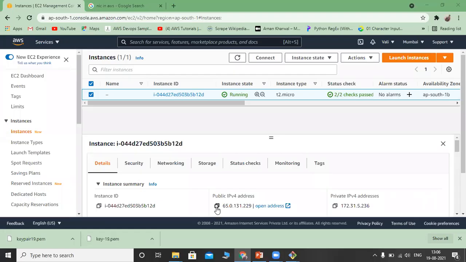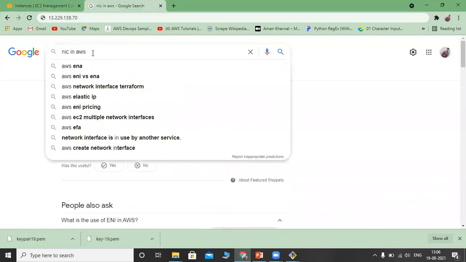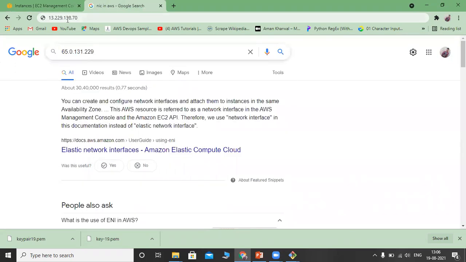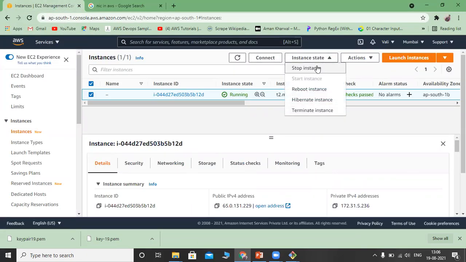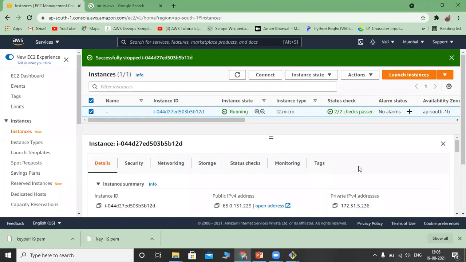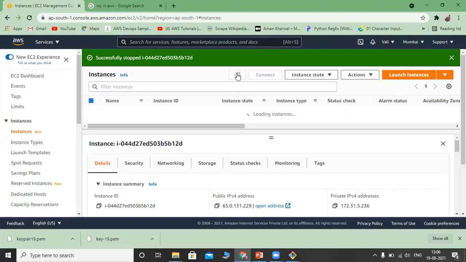Let me take this public IP address once more to show that whenever the instance stops, it is going to pick one more public IP address. Let me copy it here. This is the present public IP address of this instance. Now I am going to stop this instance, and once it is started, it is going to pick one more public IP address. It means the public address is temporary.